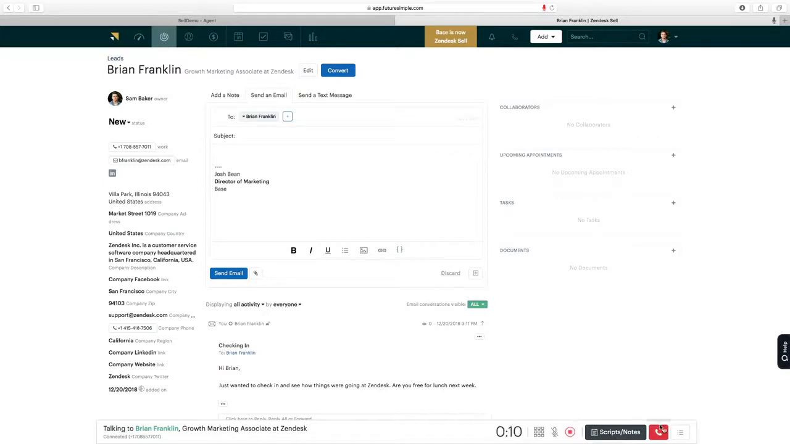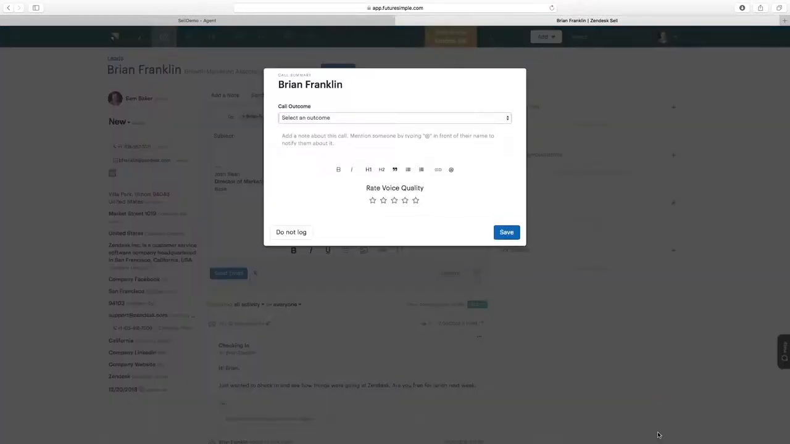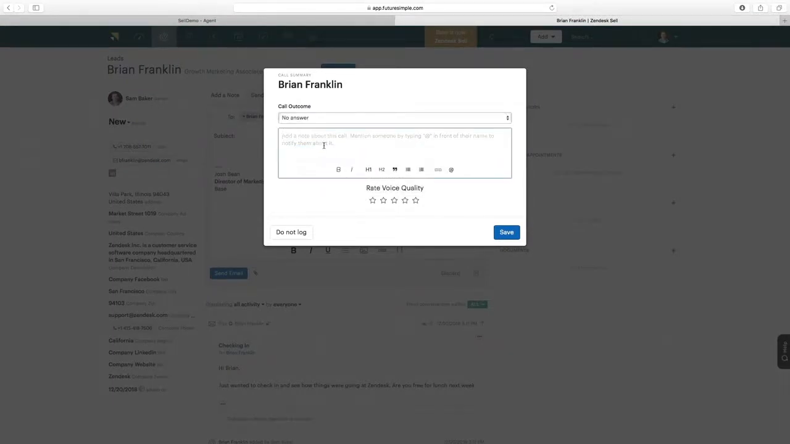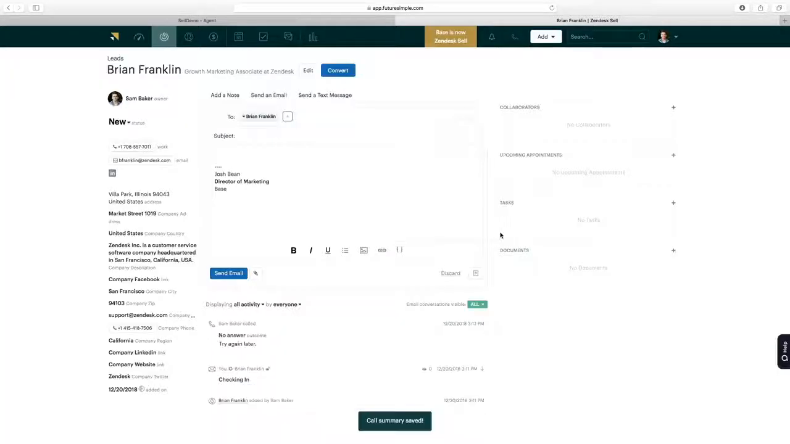In this case though, I'll just hang up because Brian's not available, and I'll say that there's no answer, add additional notes like try again later, and hit save. And once that call is complete, I can see that this call is automatically tracked, and if I have recording on, I can even record that phone call.